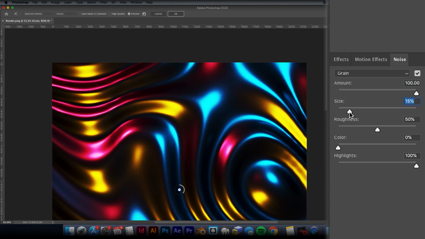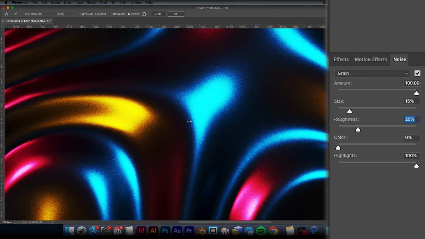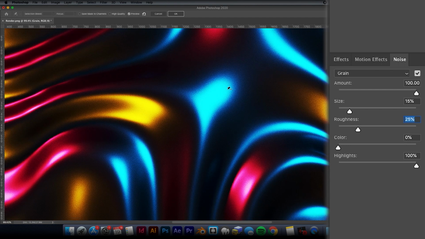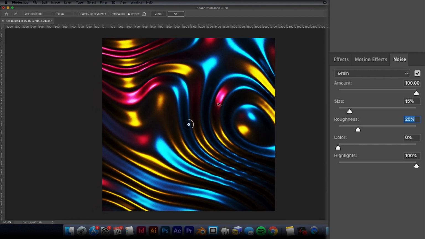You could turn the scale down if you want, a little more fine. I'm going to turn the roughness down, and you can really just fine tune it. But here, to me that just looks so awesome. I love that little grainy effect. It just makes it look more like a real photograph, which to me is super sweet.